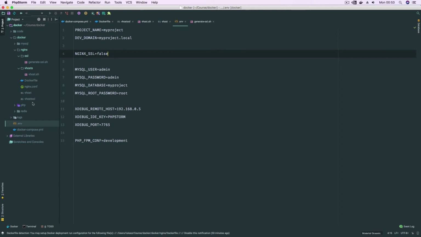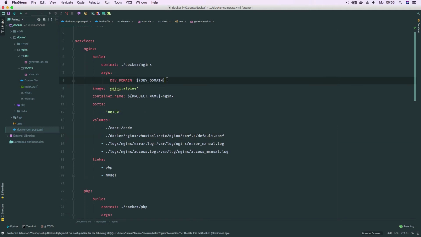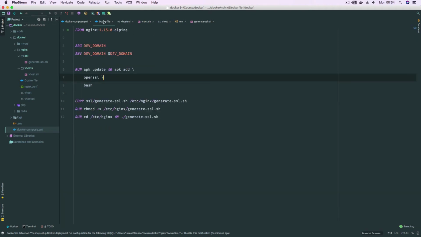And next, what we need to do is go back to our Docker Compose and pass this as an argument. So we're going to do this Nginx SSL. So we're going to assign the value from our .env, and now we should have access in our Dockerfile.